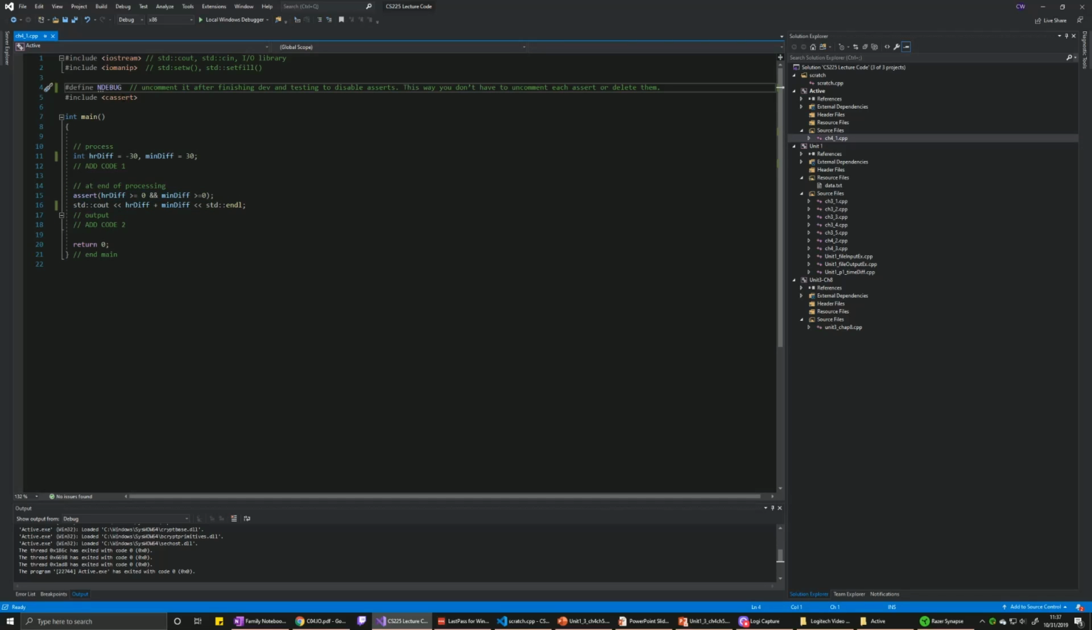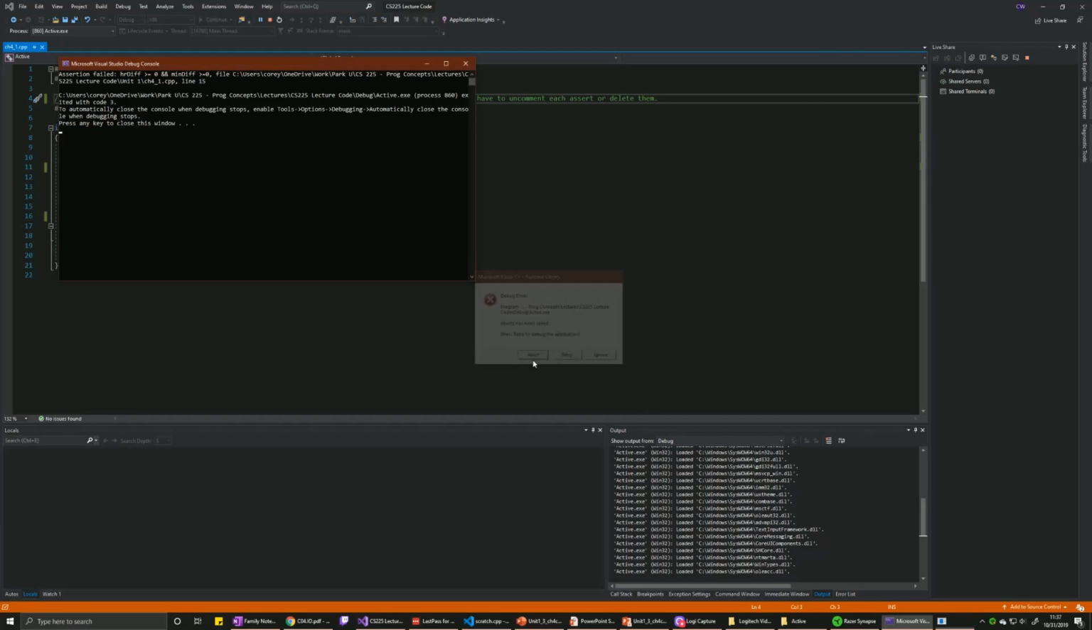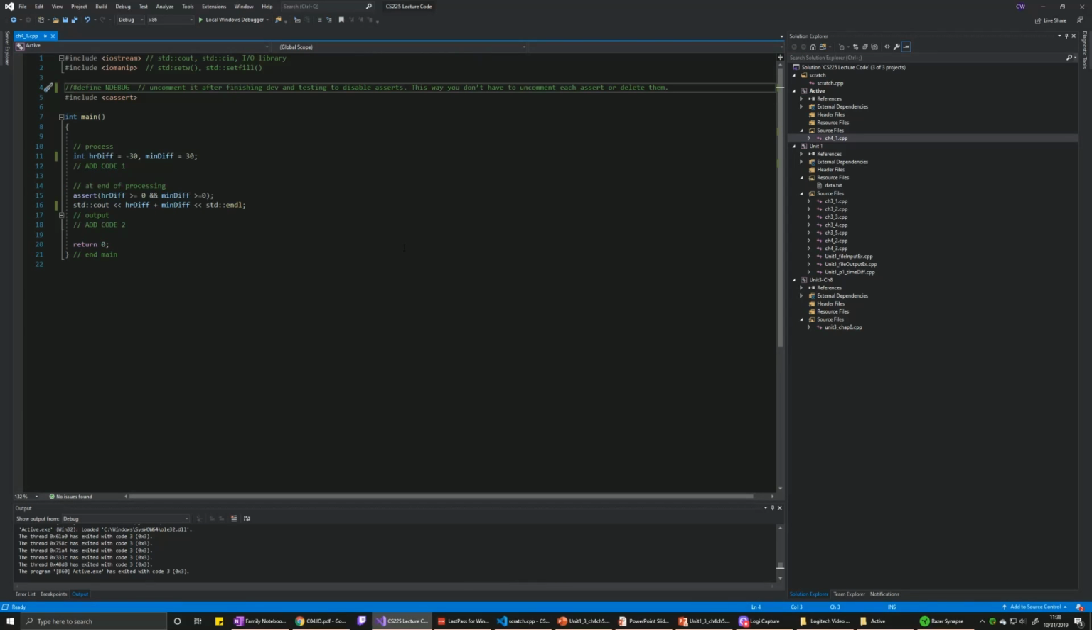So if we comment out this NDEBUG, you'll see that we get our assertion failure again. So that's the assert, and that's how you can use it inside of your program. You use it to check for conditions that you know shouldn't happen.